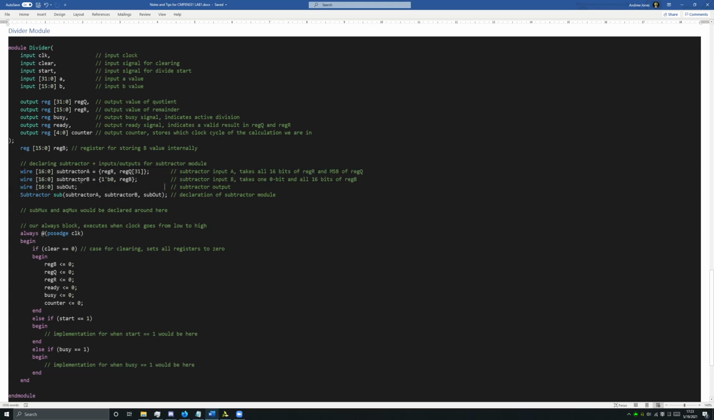We'll note that the subtractor A and subtractor B values are defined as concatenations. The subtractor A value is defined as the concatenation of register R and the 31st bit of register Q. Remember that register R is 16 bits wide, and the 31st bit of register Q is just 1 bit, so concatenating these together will give us a 17-bit value. For subtractor B, we are concatenating a 0 represented by 1 binary bit, and the 16 bits in register B. This gives us a 17-bit value. Subtractor out is also defined as a 17-bit value. Subtractor out's value is not defined here, as it is set in the output of subtractor here.